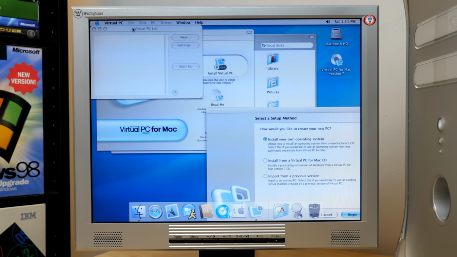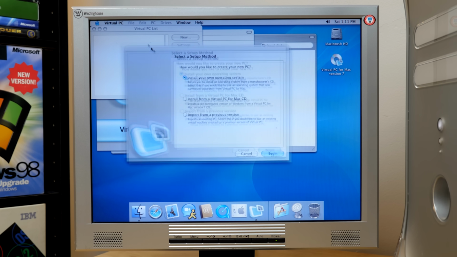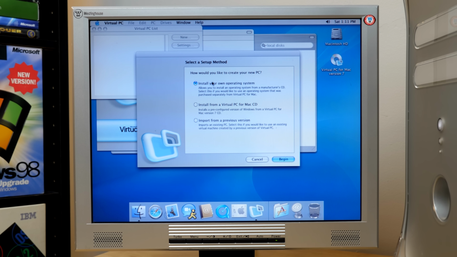Now already this looks very, very similar to Virtual PC 2007, which is the Windows version that I used a lot. It was actually like the first virtual machine software that I ever used. So I imagine that this process is going to look very similar to that.